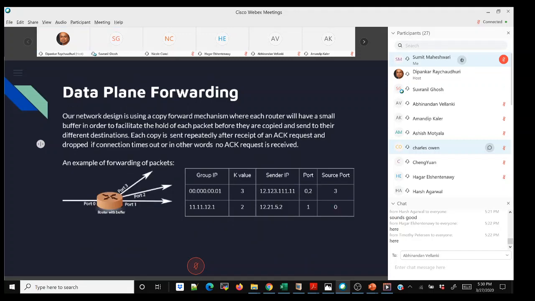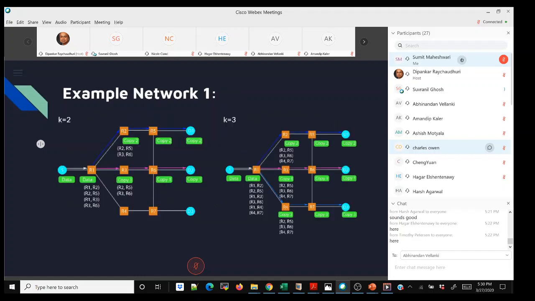And for data plane forwarding, our network design is using a copy-forward mechanism where each router will have a smaller buffer in order to hold each packet before they're copied and sent to different destinations. The host doesn't have to do too much processing and just leaves the copying of data packets to the routers themselves. Here's an example of forwarding of packets through a router with 4 ports. The data is coming in from port 0, and the router is copying and forwarding accordingly from port 1 through port 3.